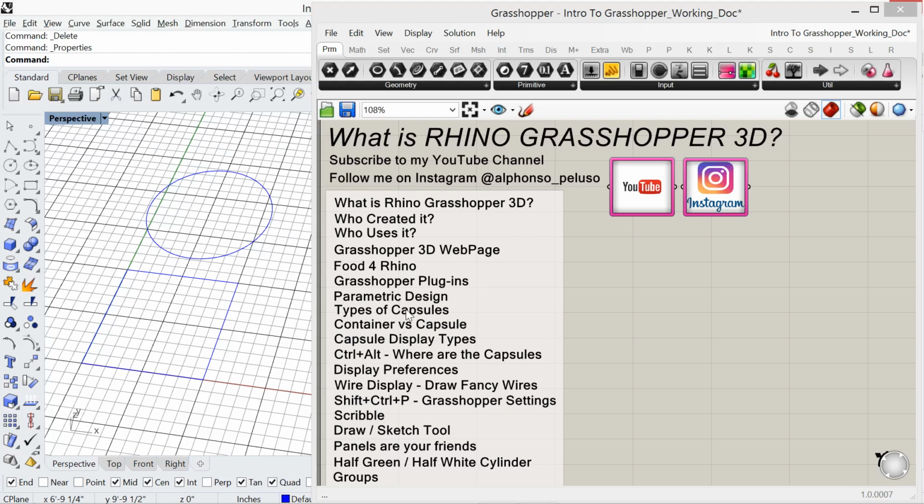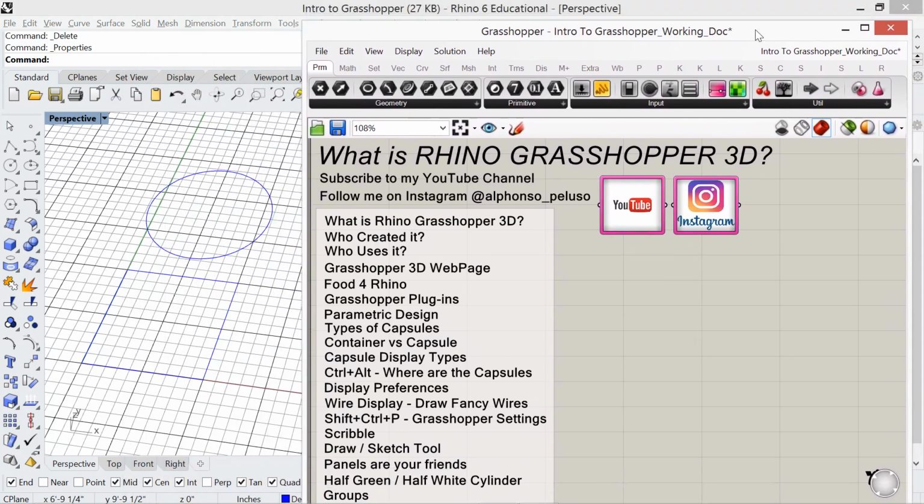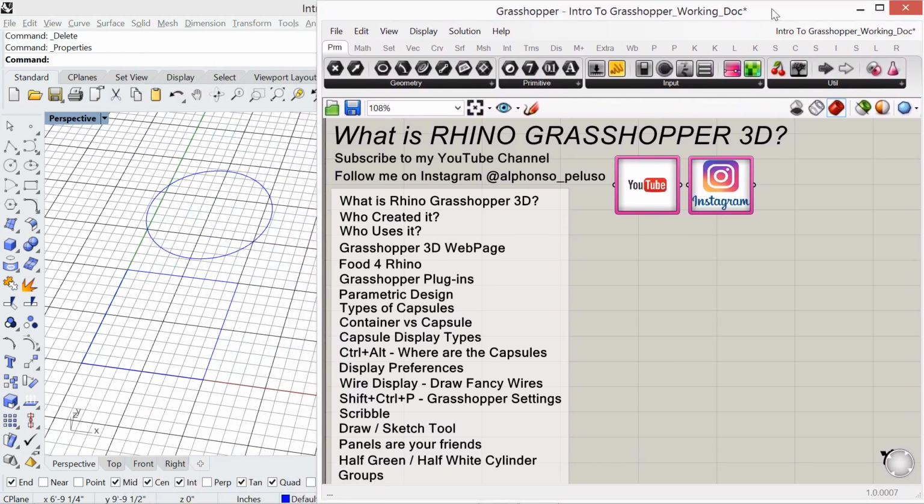Types of capsules, and I've basically two categories: container versus capsule. So let's start to get in the Grasshopper interface. So as I mentioned, we're looking at the Grasshopper canvas. It's a separate window from Rhino. I usually keep mine in the upper right, and I overlay it, and then I can see what I'm doing in Rhino or what Grasshopper is creating in Rhino.